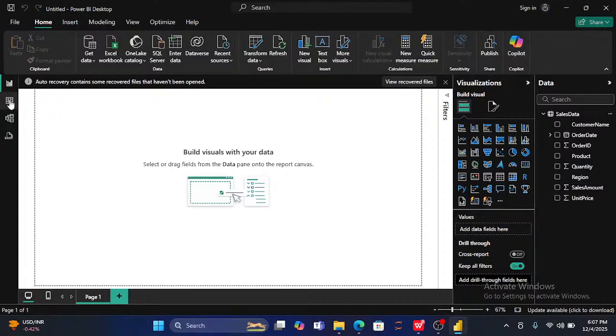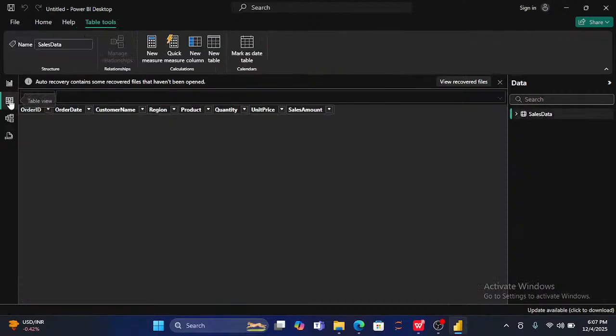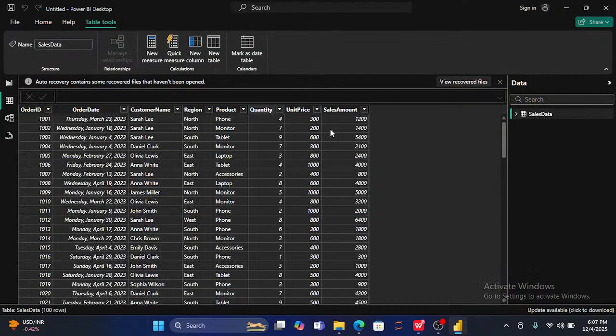Let's get to our data. Let's go to the table view. This is our data. We have our sales amount here, which is the collection of the unit price and the quantity. The sales amount here represents the unit price multiplied by the quantity that was sold.